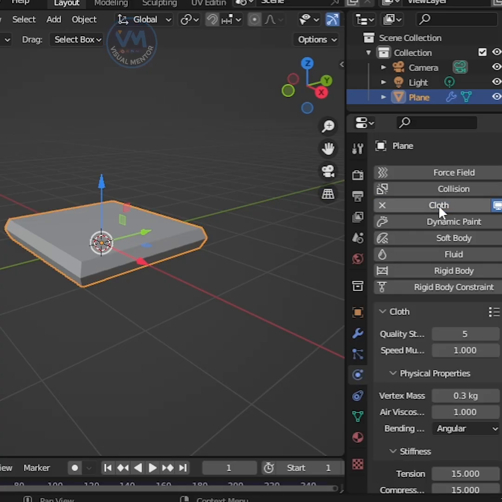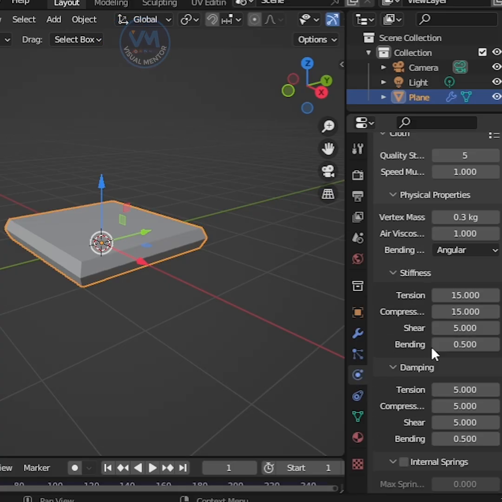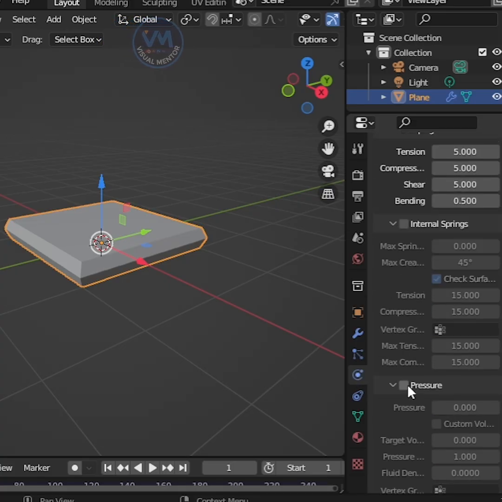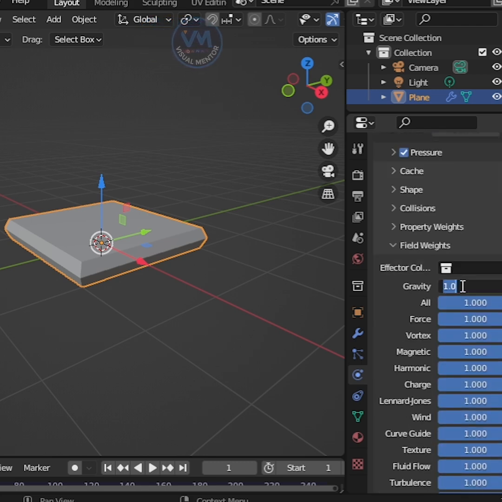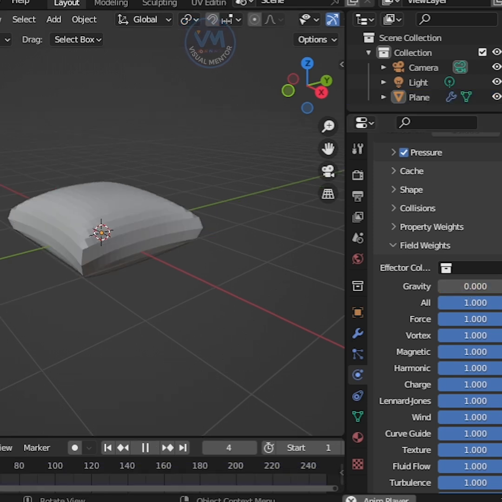Go to the Physics properties, give your object Cloth Physics. Then scroll down and enable Pressure and set it to 3. And under the Field Weights tab, set the Gravity to 0. Hit Space and see the result.